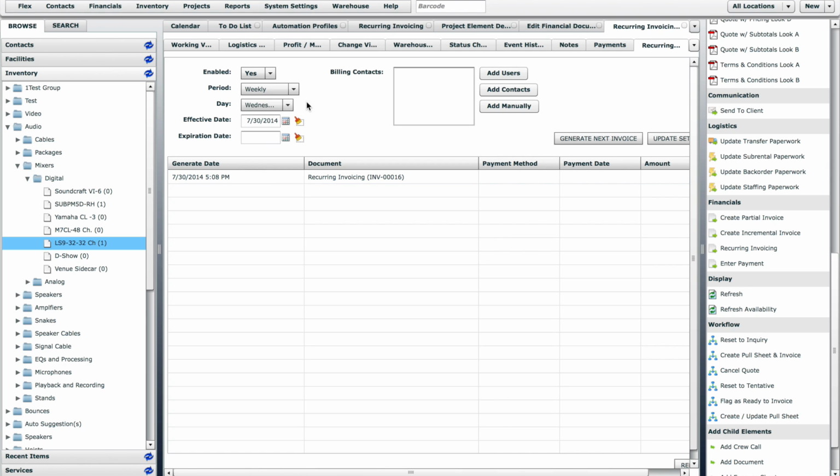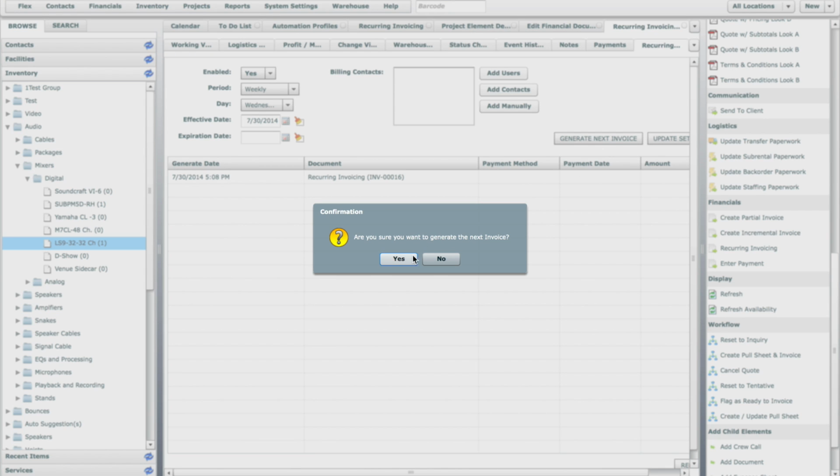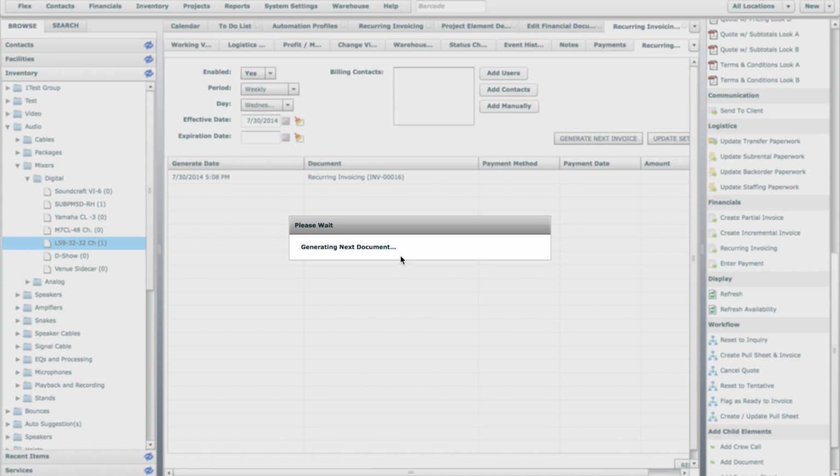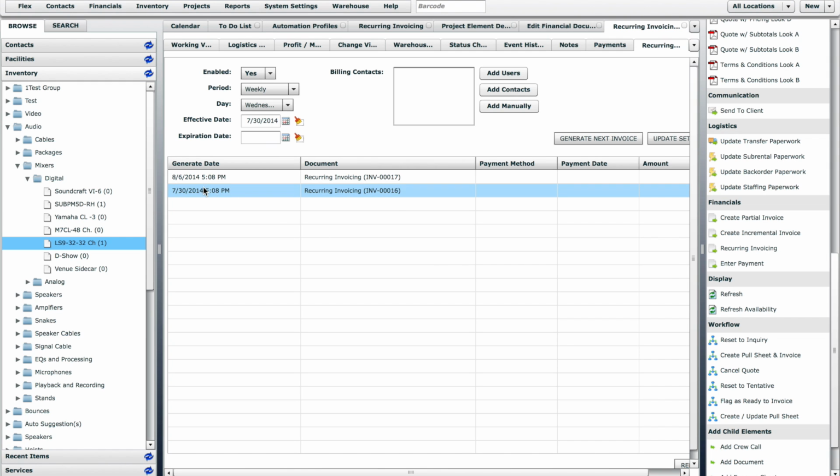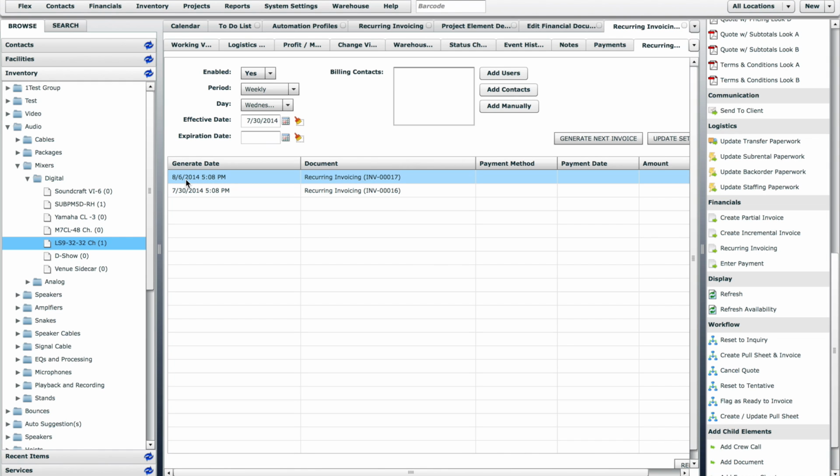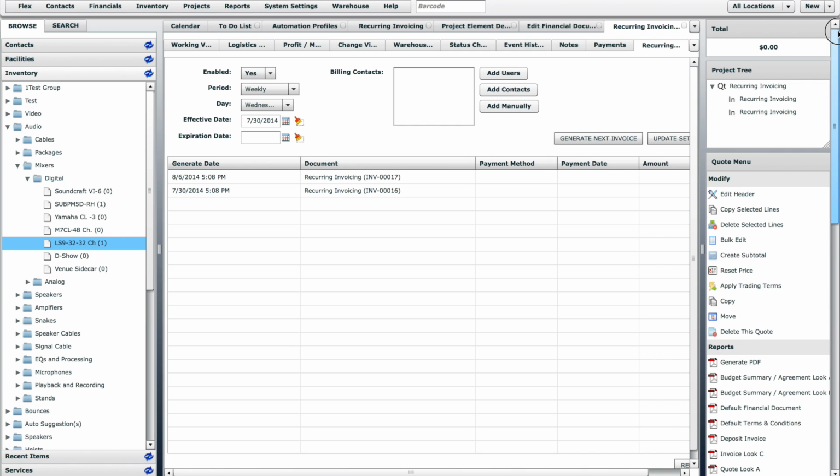You can generate the invoice for the next week as well if the customer requests it early. Flex will know to not automatically generate the August 6th invoice next week. Now if we go to the project tree for this quote, we can see 2 invoices have been generated. This automation profile will continue to generate invoices on a weekly basis until the enabled option is set to No.